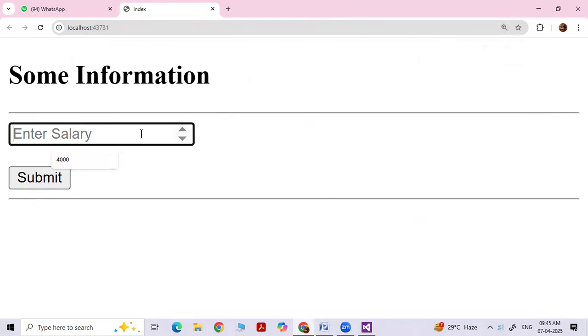Typing some salary like 6,000, submitting on the server, and the server is calculating the salary as a double and returning it back. This result is coming from the server. Now the real game will start. How the attackers will manipulate.